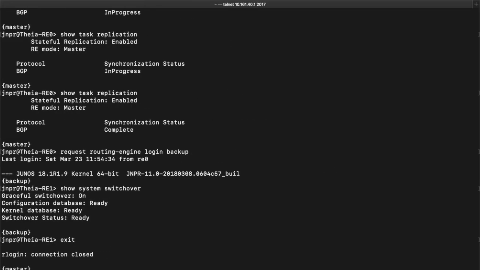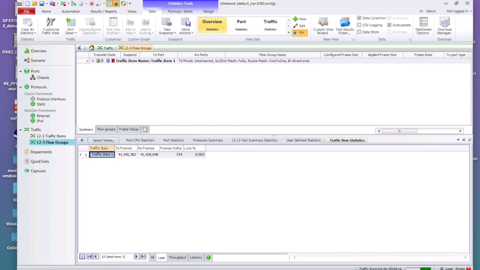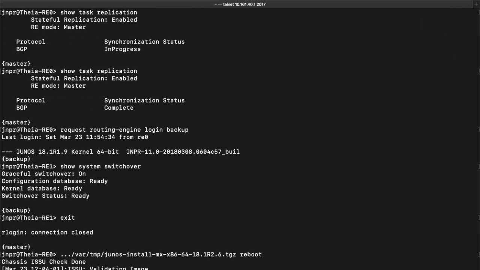We do a request system software. If you were to do the word add, like with most hardware, that would just do the single RE. So we're going to actually do in-service-upgrade, tell it where the file is, /var/tmp, and then the name of the file, and we're going to say reboot, and that's going to automate the reboot process after the upgrade. So make sure that our traffic's still running. Sure is. Love it. Off we go.